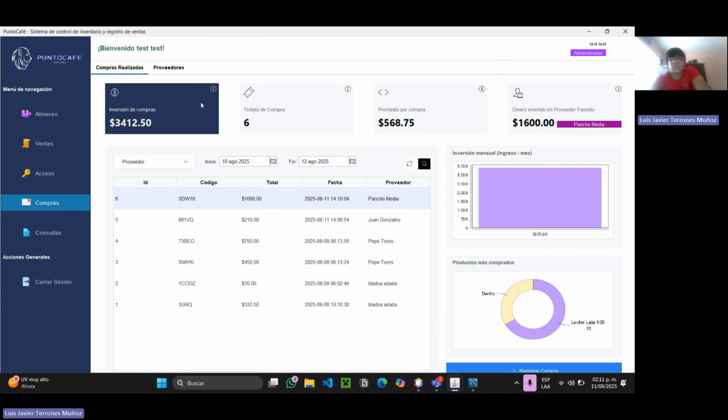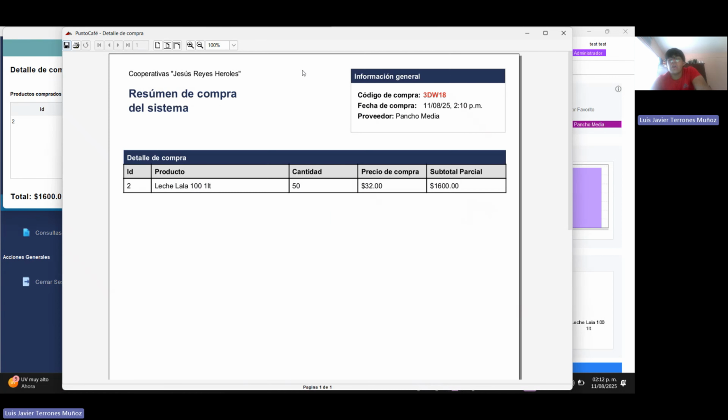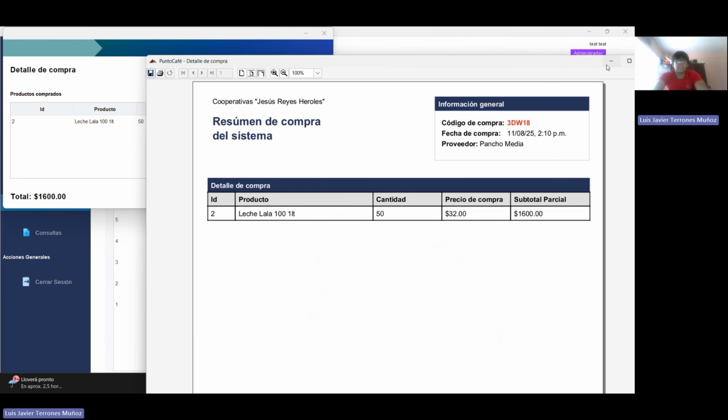Ahora ya terminamos con 6 compras, realizamos 2 compras y tuvimos el detalle. Por ejemplo, si seleccionamos una compra y le damos a esta pestaña de exportar, nos va a proporcionar este PDF que lo podemos convertir en un ticket para tener un control ya físico de cada compra. Por aquí nos aparece la información general, que es el código de compra, la fecha en que se realizó, a qué proveedor le compramos, y aquí los detalles de la compra que nos aparecían anteriormente en esta parte de aquí.